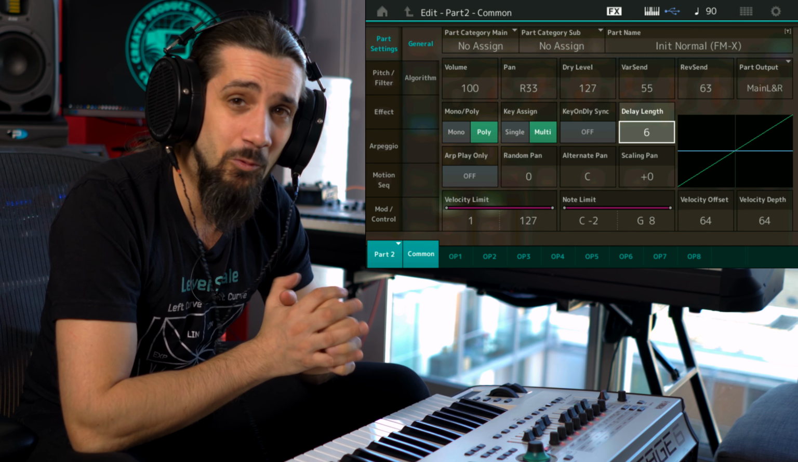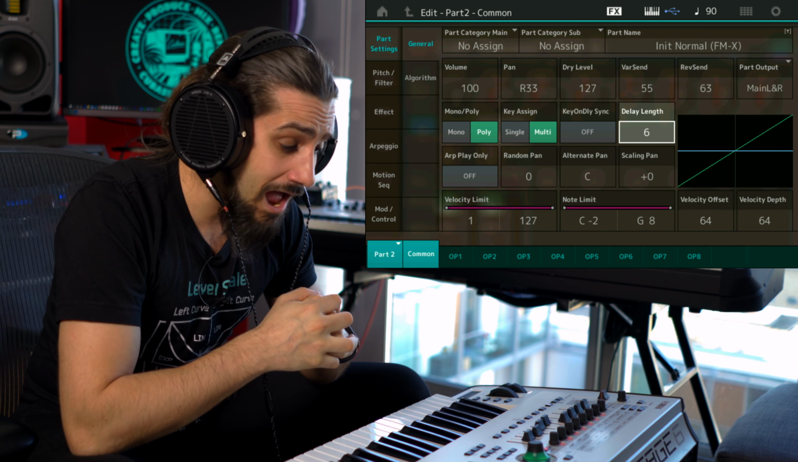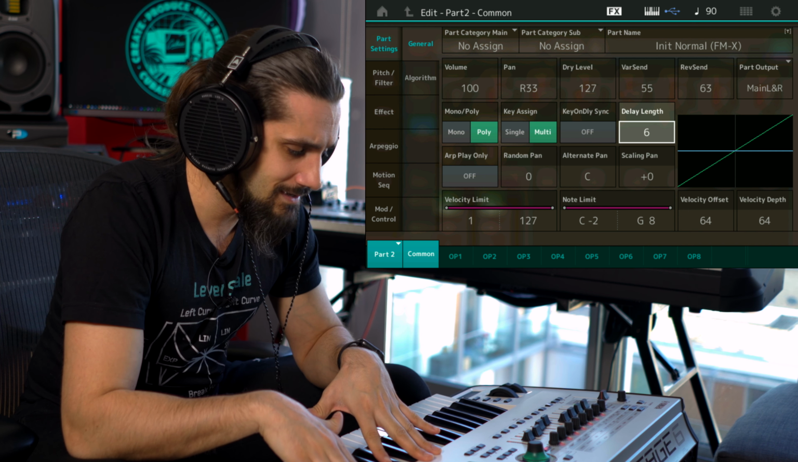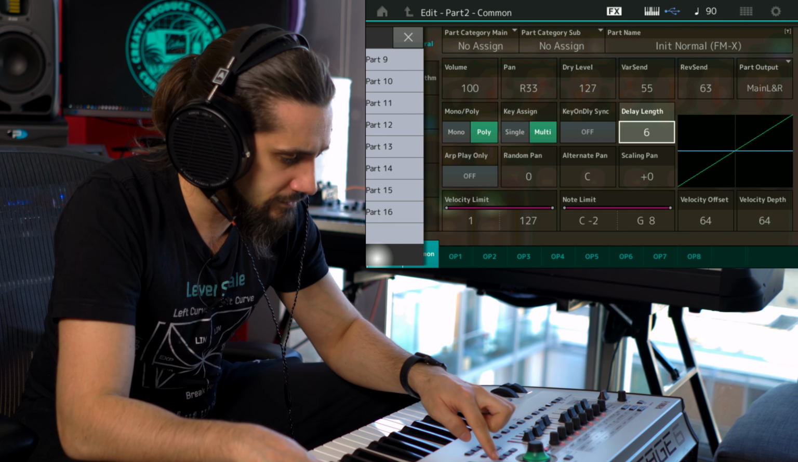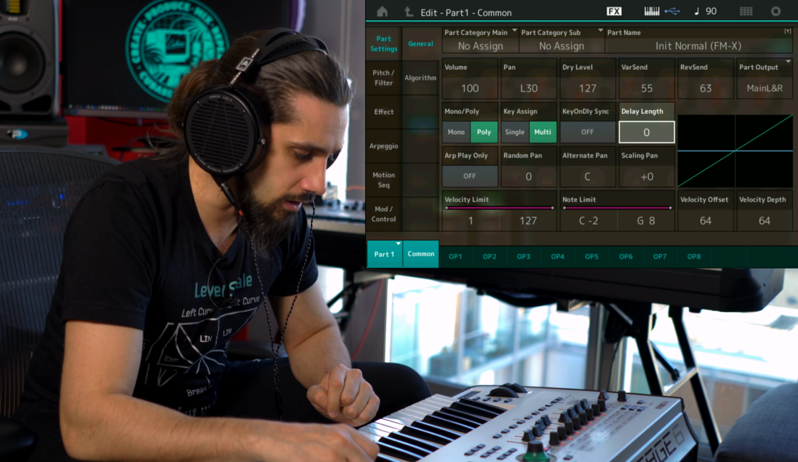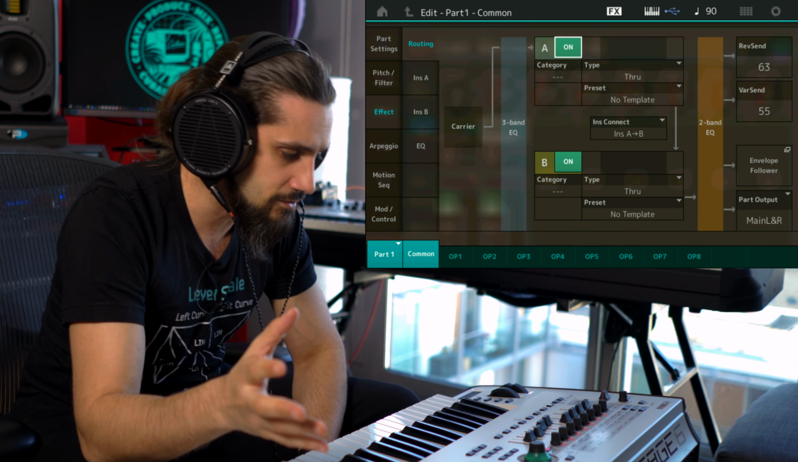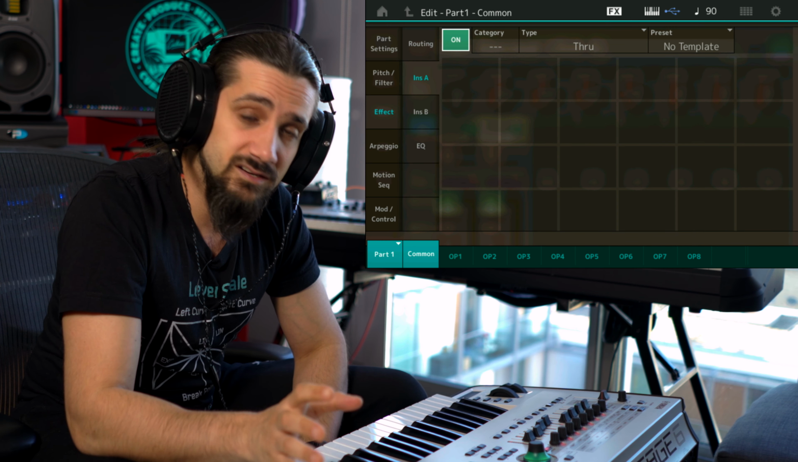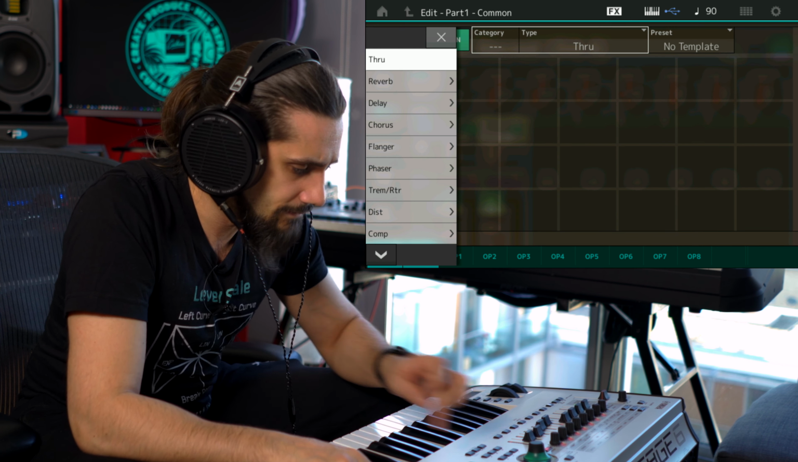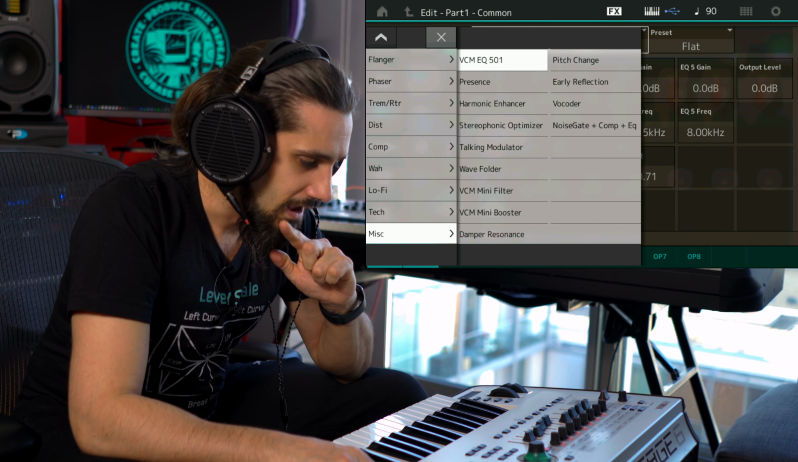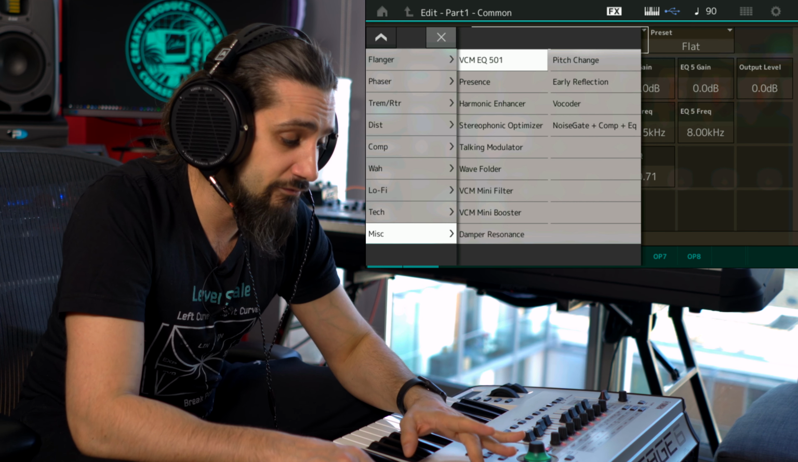You know, and you can create all these interesting sounds. Now, the next thing I'm going to do is, maybe, why not add a little bit of distortion to part 1. Let's go to our effects. That's why I'm saving the insert effects for this. And I'm going to go to insert 1. And now I'm going to go to my miscellaneous and add the wave folder.